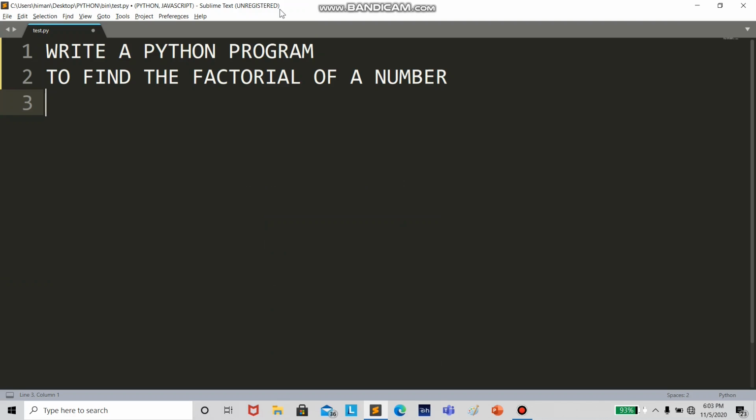Hi fellow coders, we'll tackle the question presented on your screen. Write a Python program to find the factorial of a number.